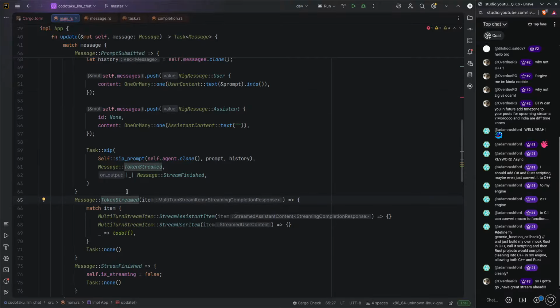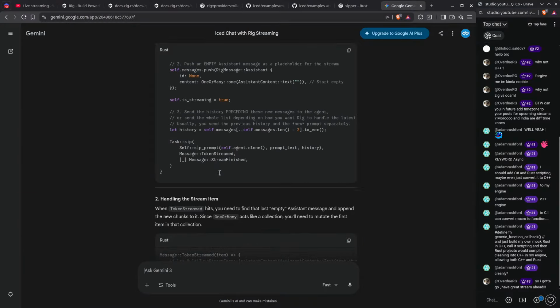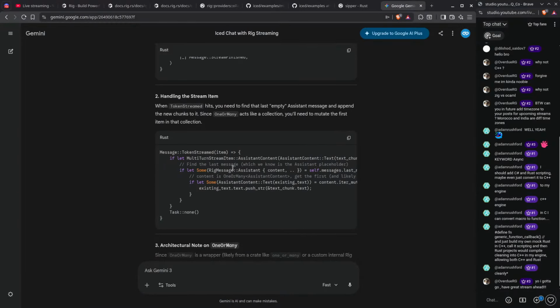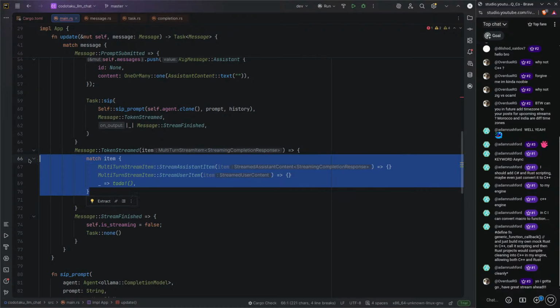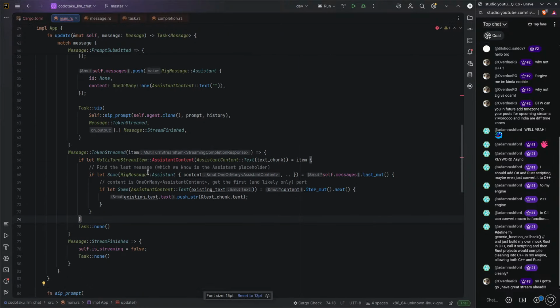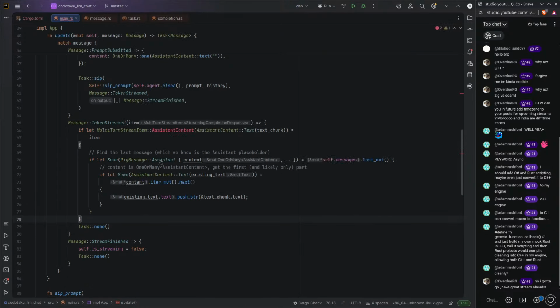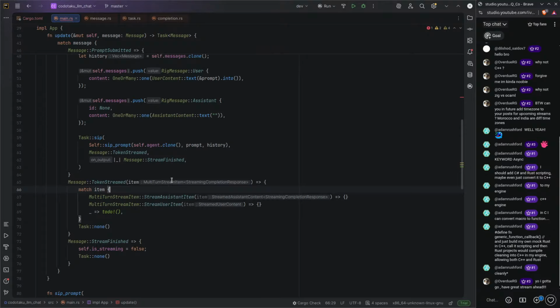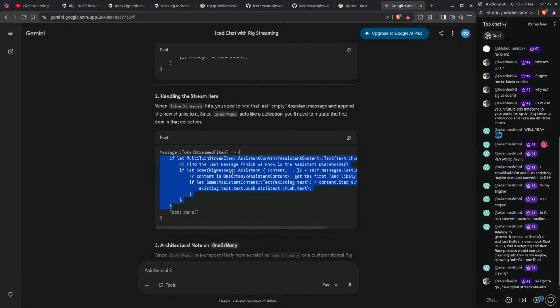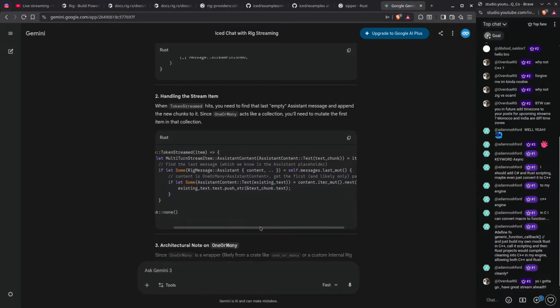Now, finally, the token streamed. And for the token streamed, apparently we could do something like this. I think, you know what, let me just copy this, really. It's just some stuff. Okay, but no, I don't want it that way though. I want to keep this match, really. Yeah, fine, whatever, anyways.